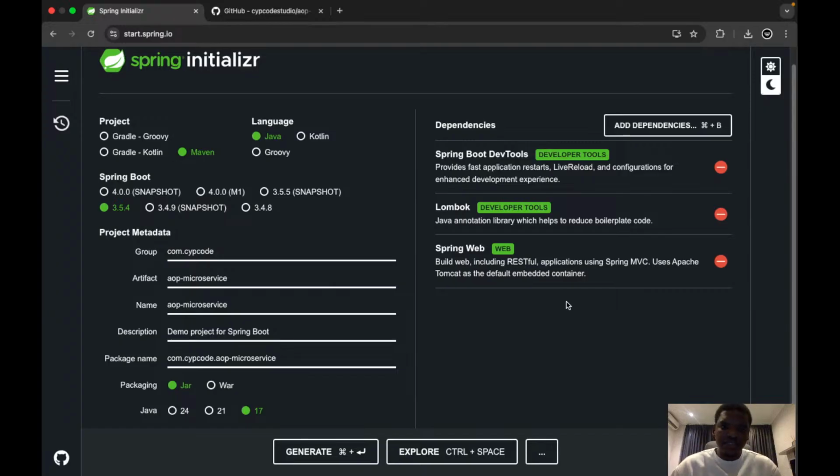Couple of dependencies, not a lot. We pretty much need just the Spring Web. We're not really using Lombok as much, but it's always nice to have in case there's a project that you want to spin up. So Lombok will come in handy. And then we have dev tools for live reload if we make some changes on the fly on our code base. So let's jump right into our IDE.